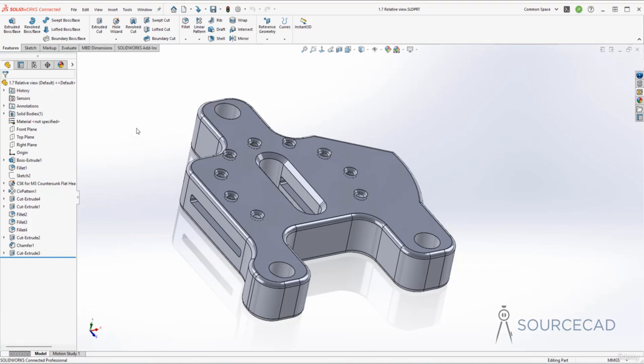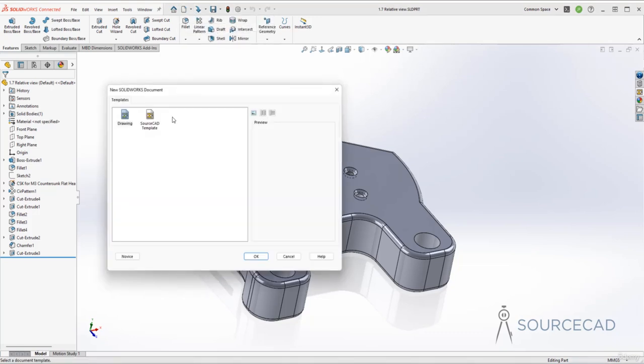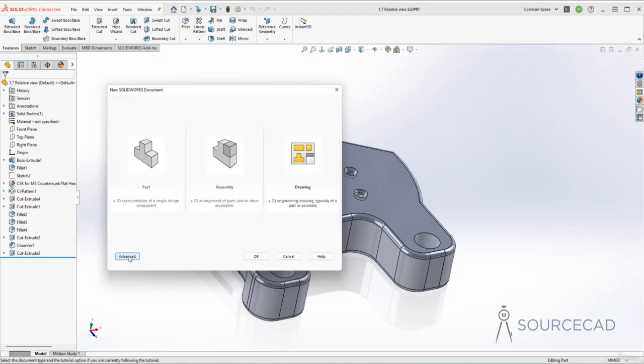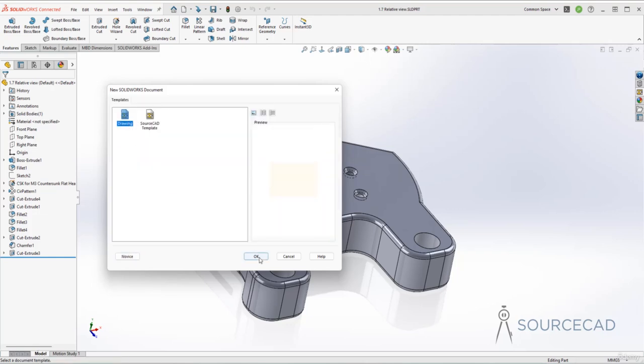So first open this part and then go to this drawing option and select make drawing from part or assembly. Now select this drawing and simply click OK. Now if you are in the advanced mode, this will look like this, but you can also select novice mode, and in that case it will only show you, well, these three templates. You just need to select drawing. So I'll just click on advanced mode, select the drawing and click OK.